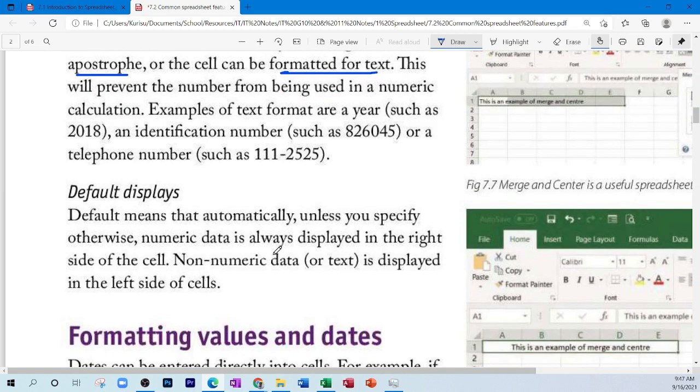Non-numeric data or text is displayed in the left side of cells. Good. So we're gonna look at this aspect first.